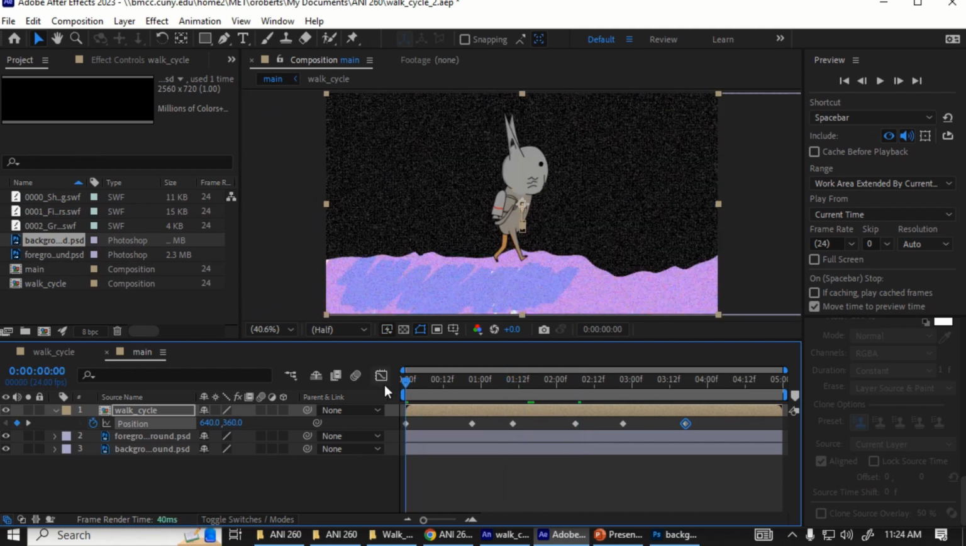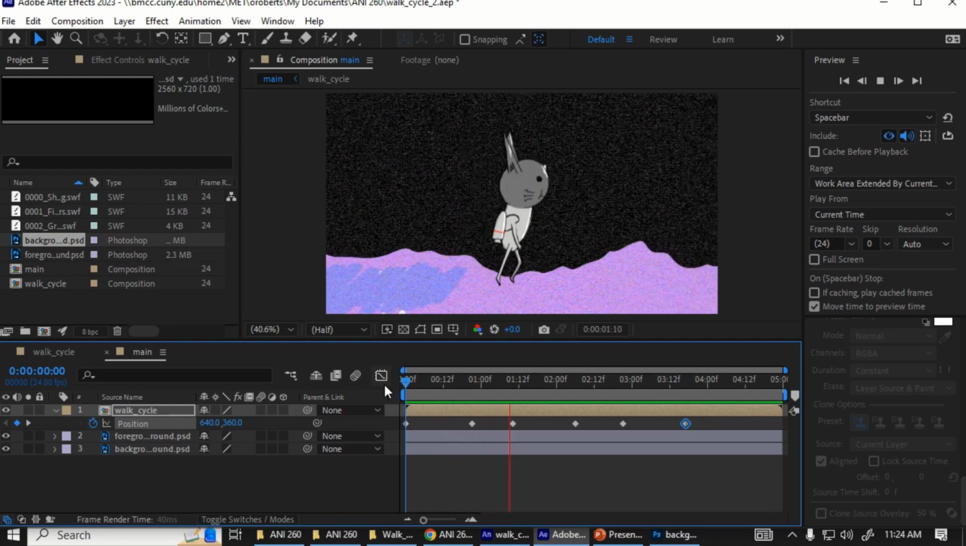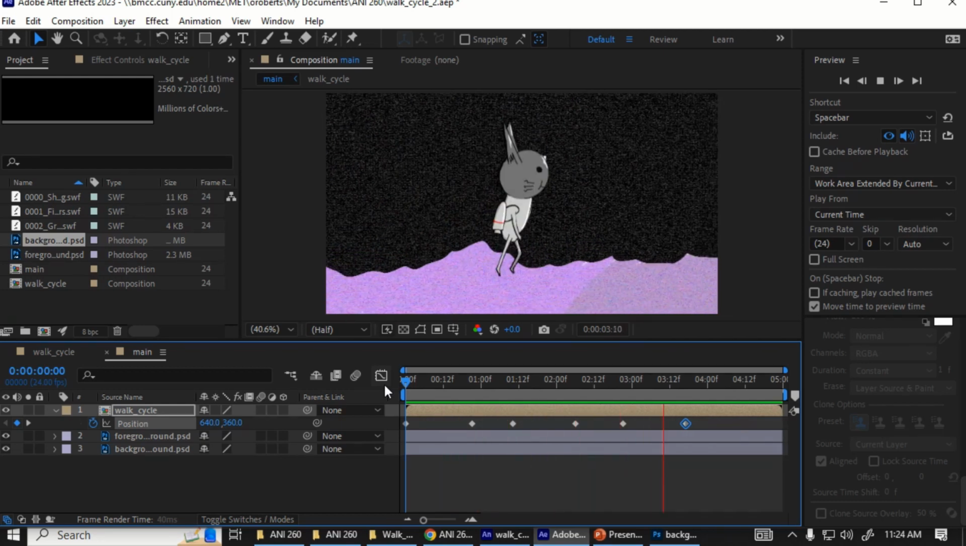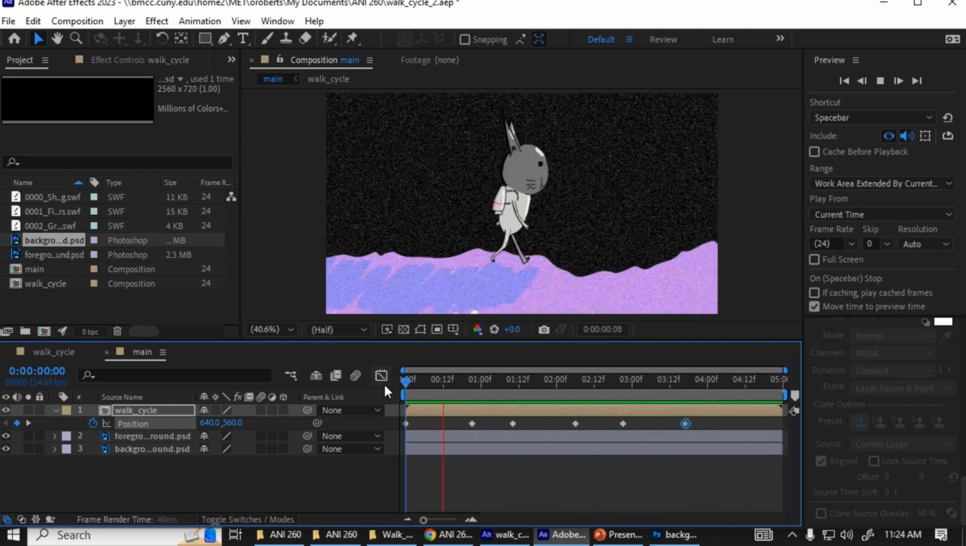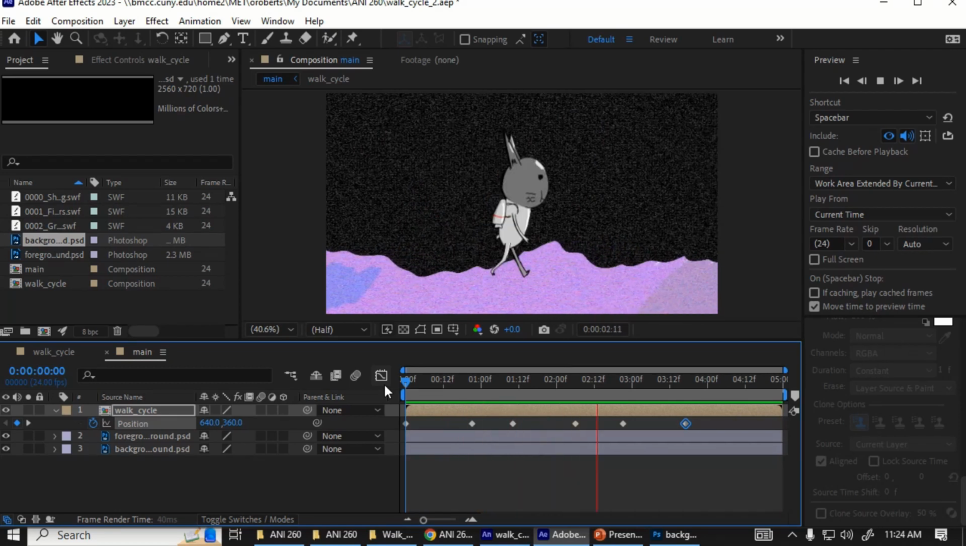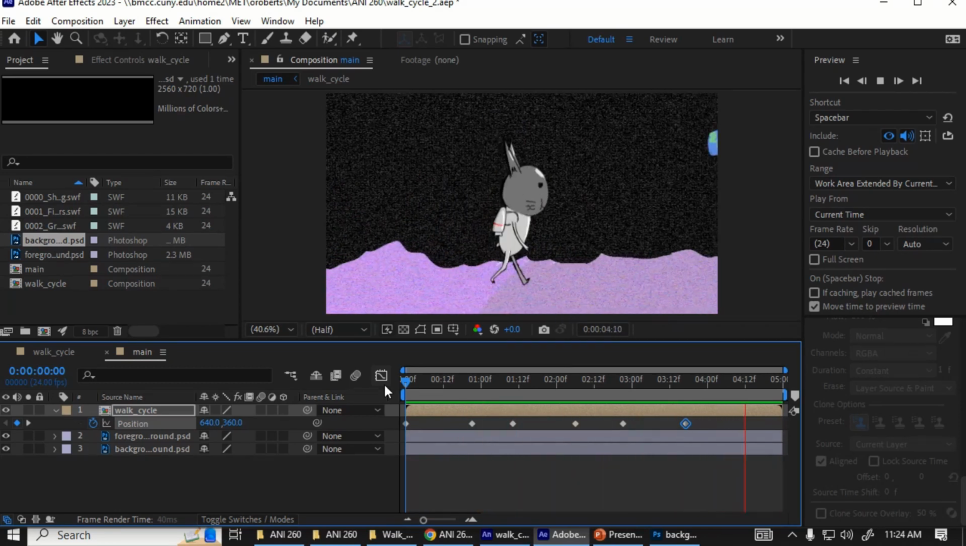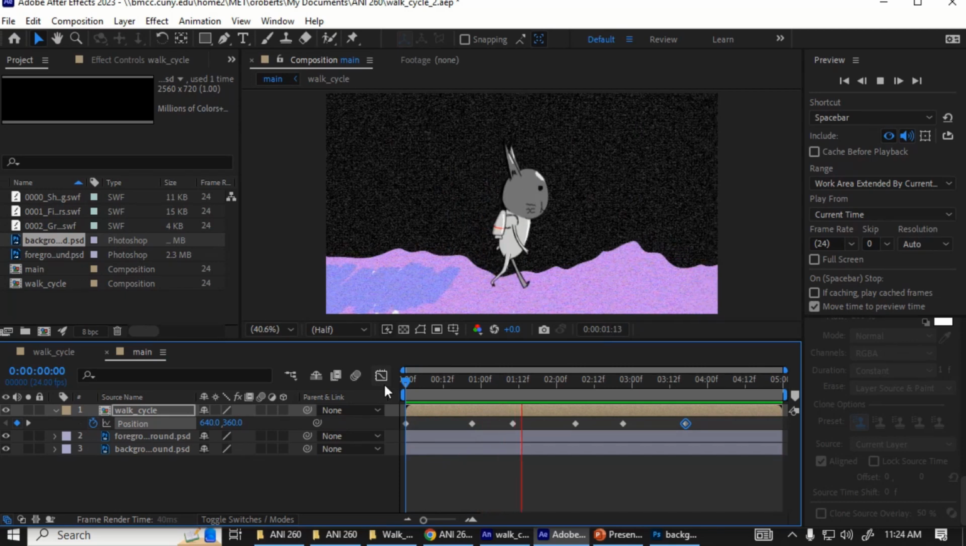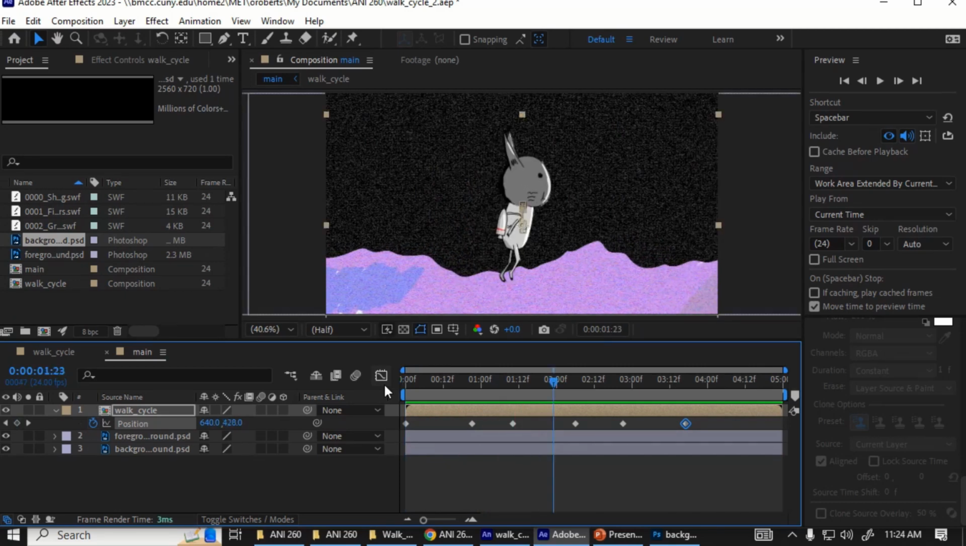So that's the reason to do it this way, is that you can very quickly update those Swift files and you don't have to reanimate stuff because the files go into the same place in After Effects, and so all the little property animations that we did stay intact.